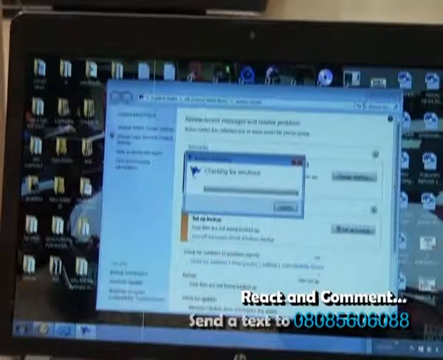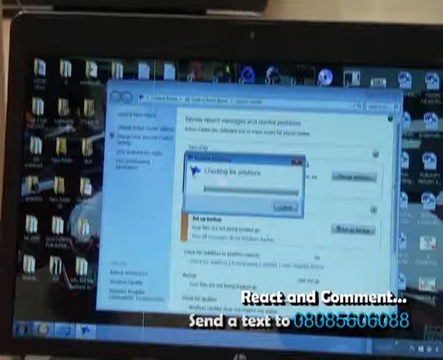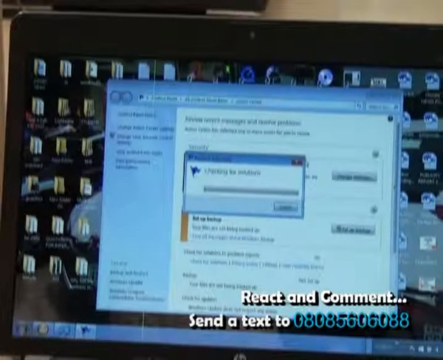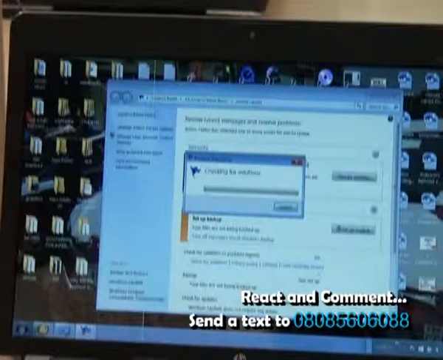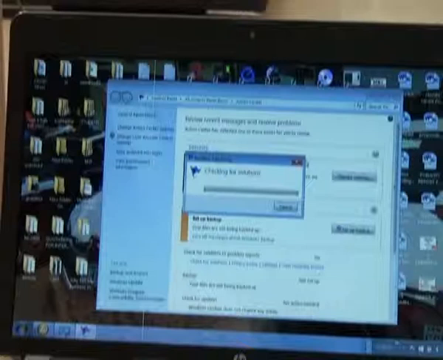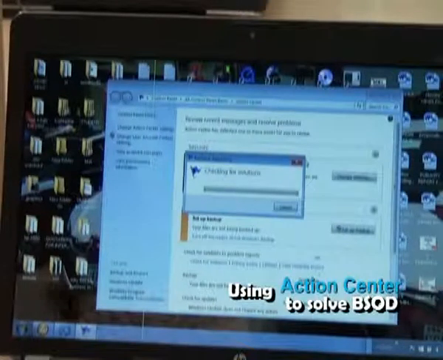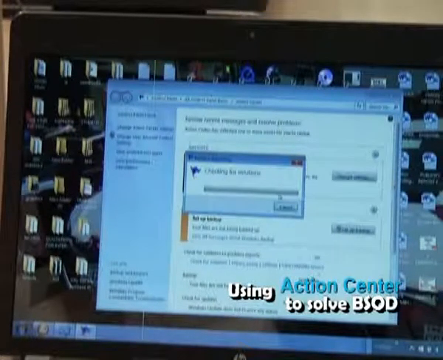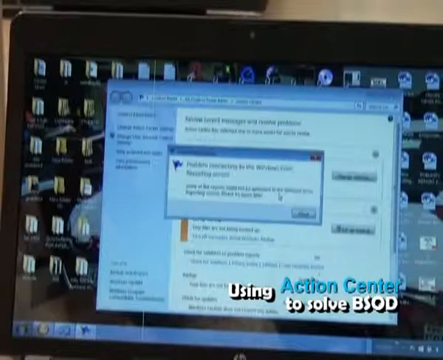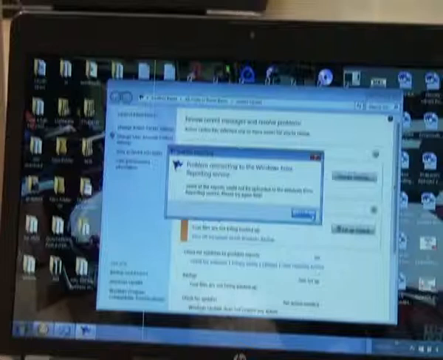Once you click on check for solutions, it's just going to run the way you are seeing it now. It's going to come up with likely things you can do to resolve the blue screen, that is, if you have a blue screen. So I'll just close this now because I have not had one on my system. But this is what you should do.